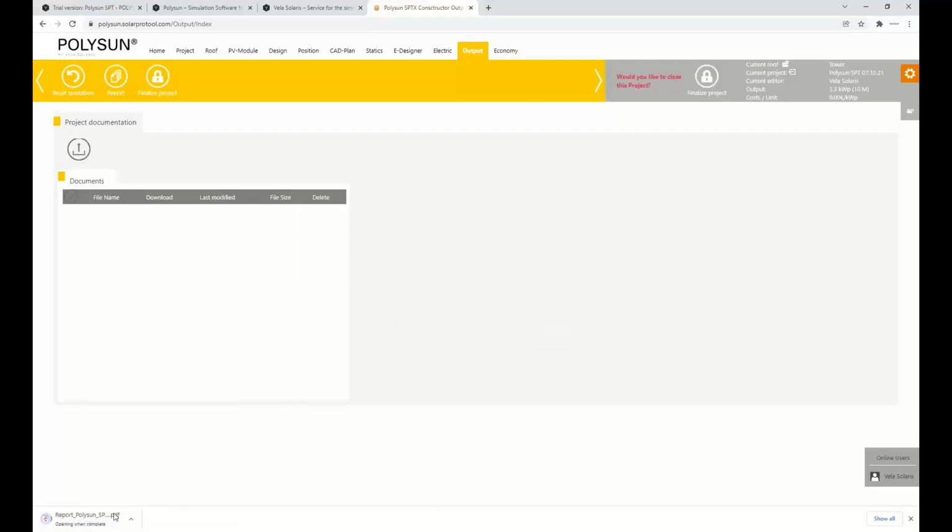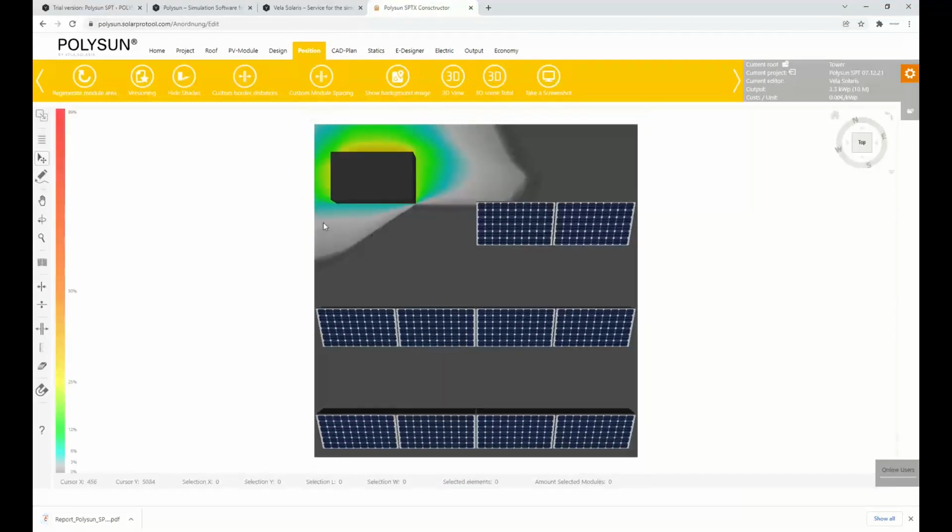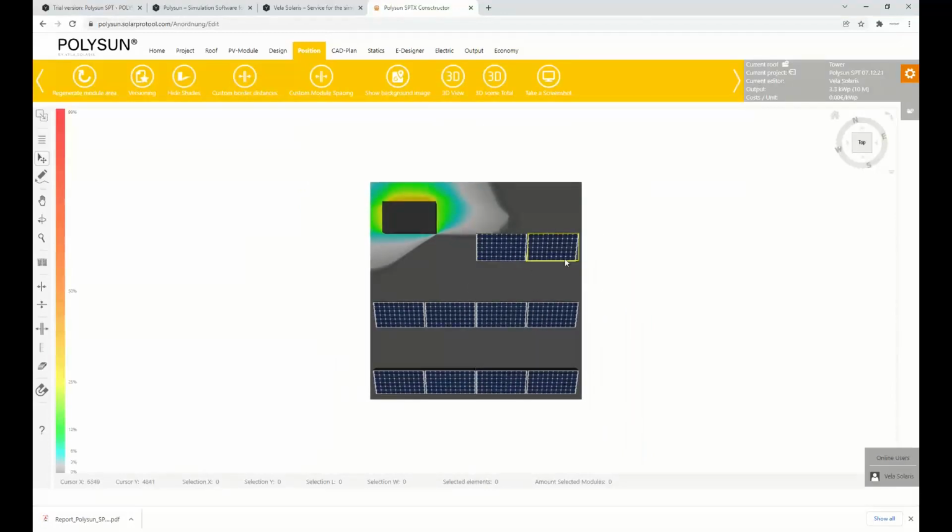Let's have a look at that report for now. It's just a little larger, so it might take a while until opening. And in the meanwhile, we can go back to the positioning. And for example, if you would like to know what's the distance between the modules, you can use the measurement tool here to easily have that displayed for you.